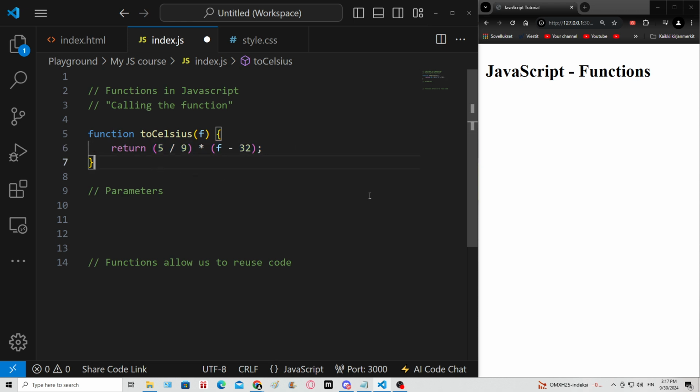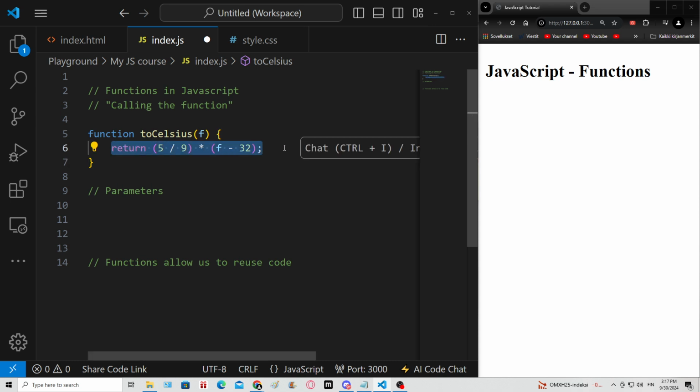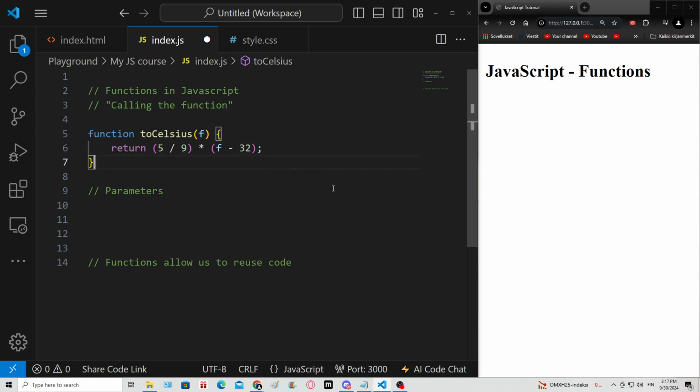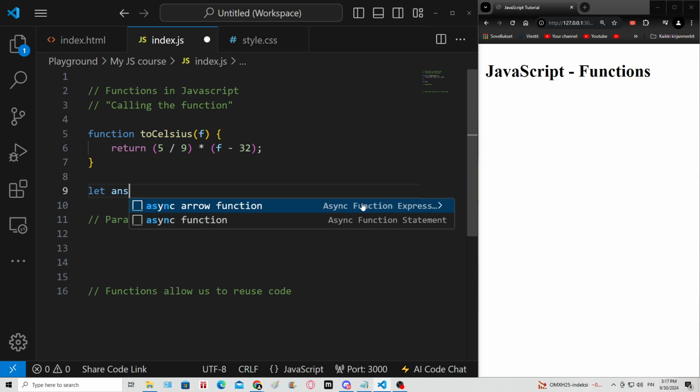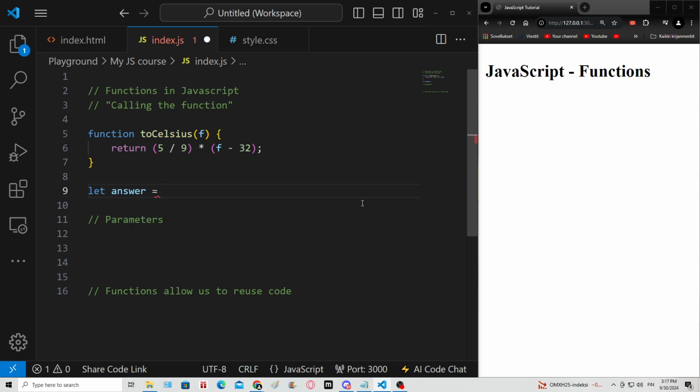However, we have not yet assigned the value that this return statement is going to return out of the function. We have to assign it somewhere. So let's create let answer equals, and then we will invoke the function toCelsius, and inside of the brackets we will say how many Fahrenheits we have.